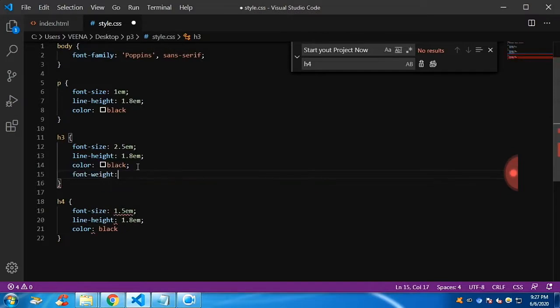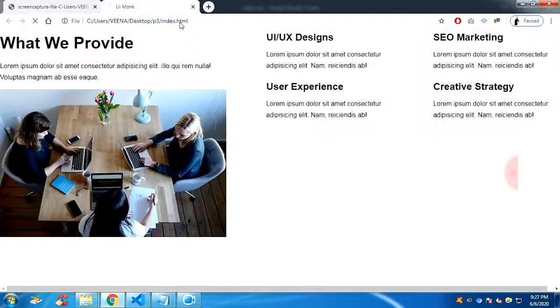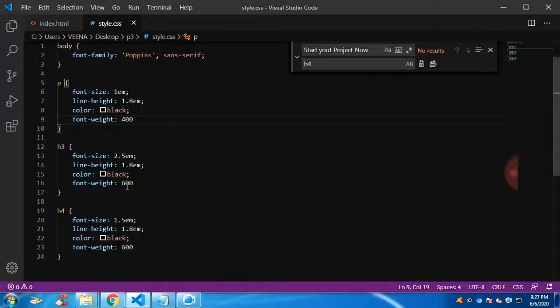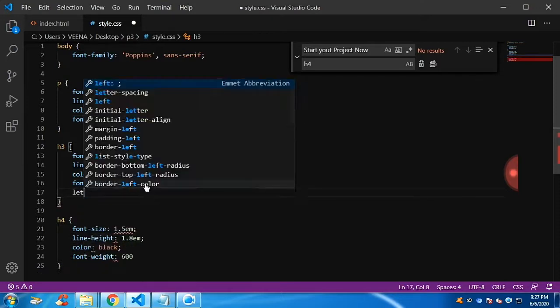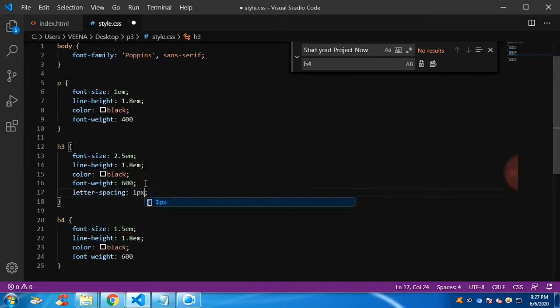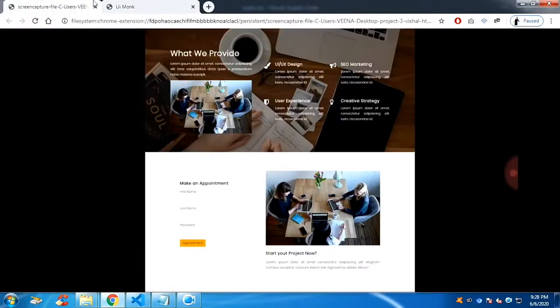Let's give the font weight to the heading as 600 for h3 and h4, and for the paragraph it should be less than 500. Now if you refresh, that looks okay. And the letter spacing should be 1 pixel for the headings. Yeah, now we have a slight gap of 1 pixel for each letter.